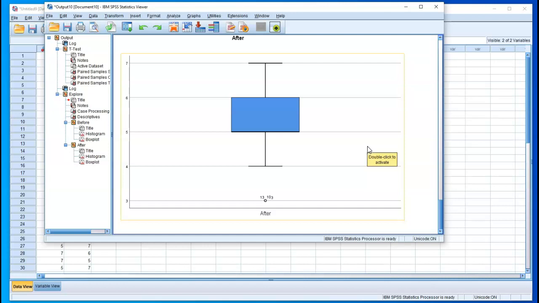Right? This isn't the only way to get graphs in SPSS. There are other options, but that's one way to get that. Okay, so that is what you need to do activity 6.2 in SPSS.